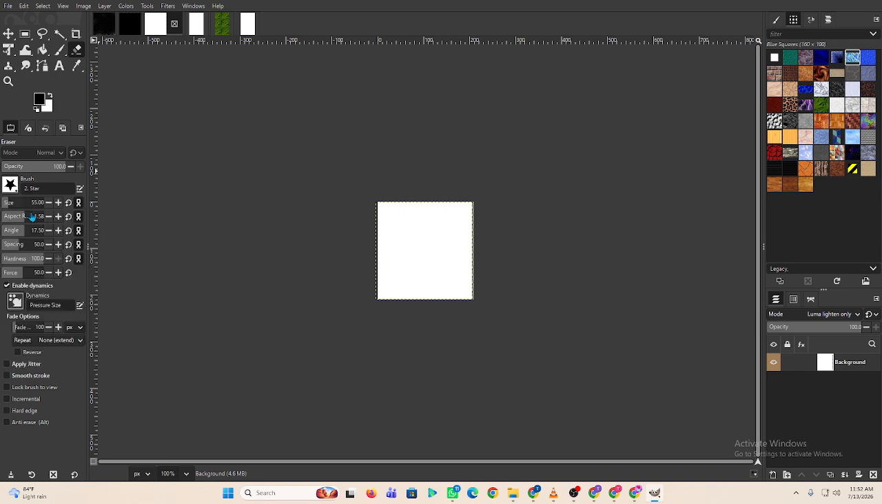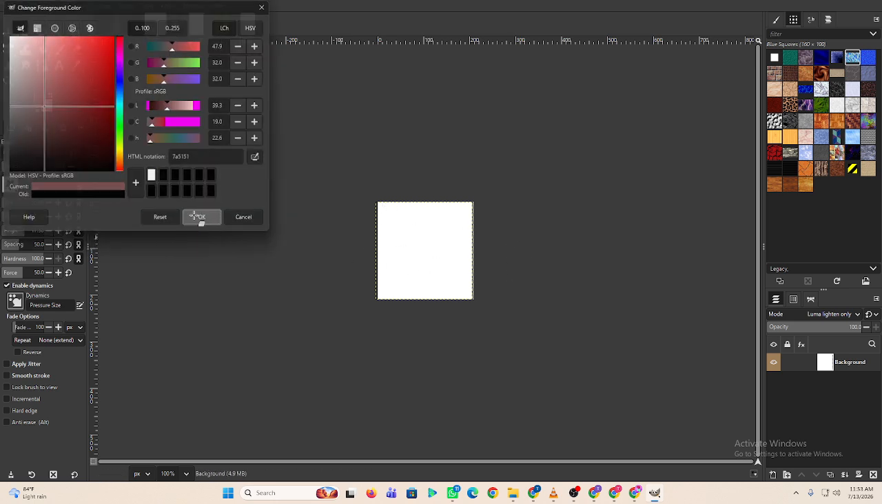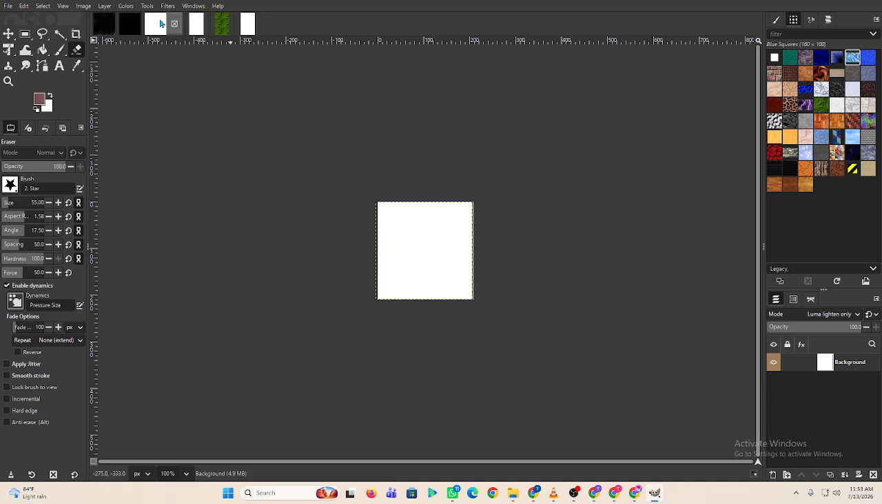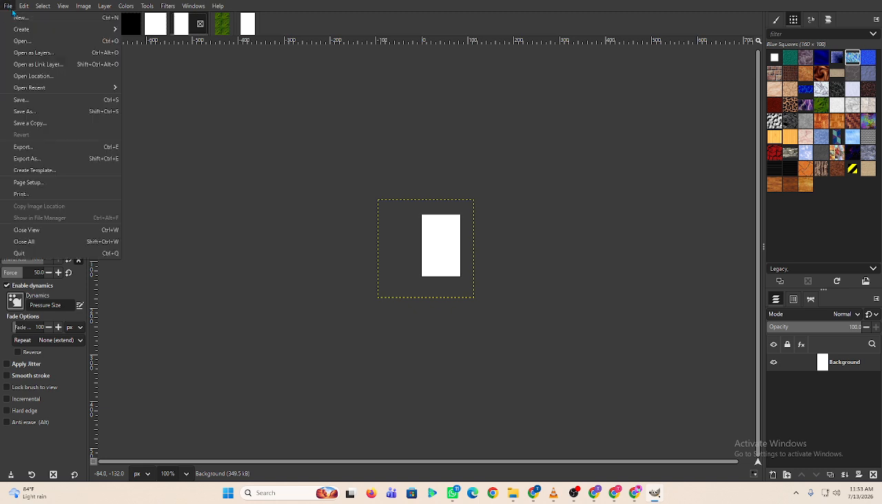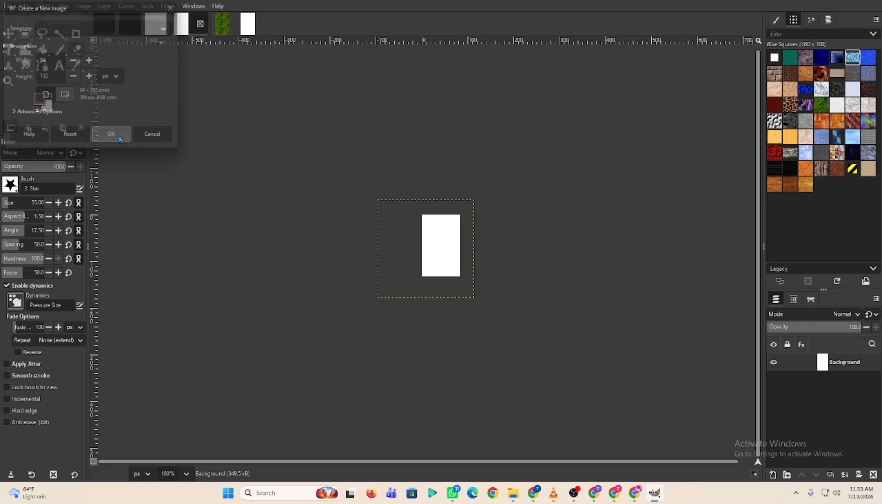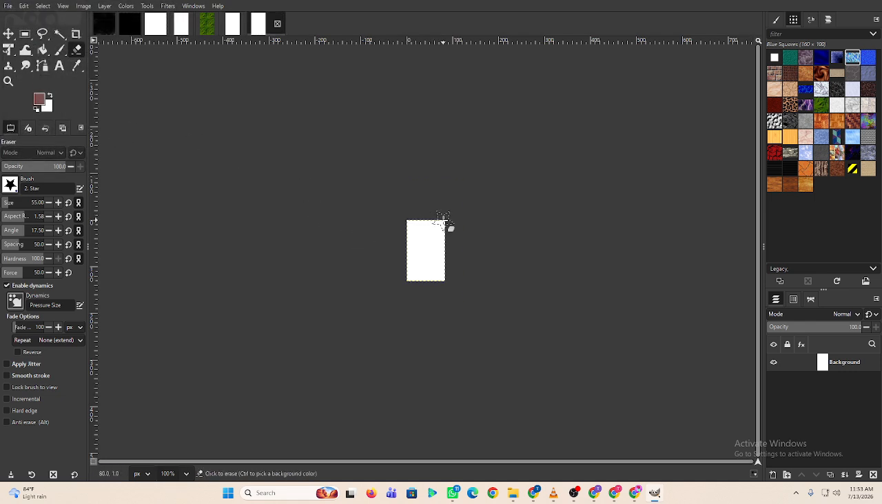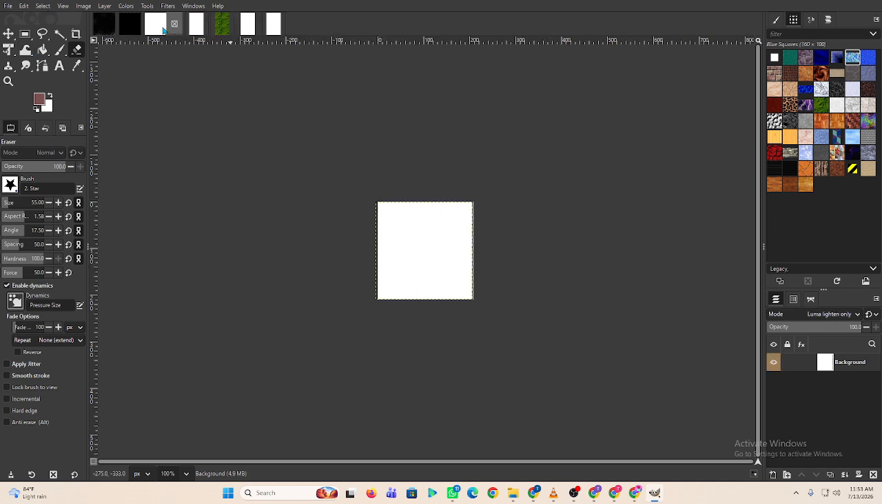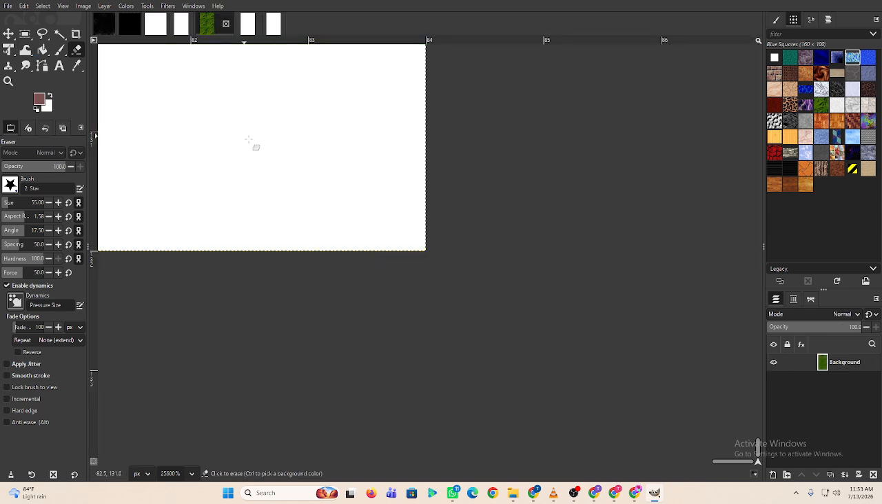After removing the background, zoom in and clean up any rough edges using the eraser tool or additional selection tools. Taking a little extra time here can make your image look much more professional. When you're finished, click File, then Export As, and save your image as a PNG file. PNG is the best format because it preserves transparency, unlike JPEG, and that's how you make a transparent background in GIMP. With a few simple steps, you can create clean, transparent images for all kinds of creative projects.